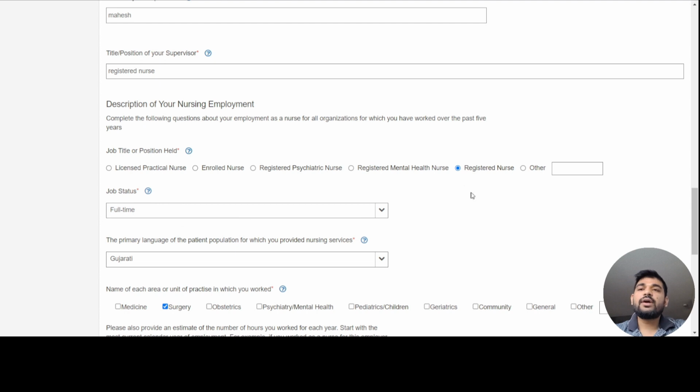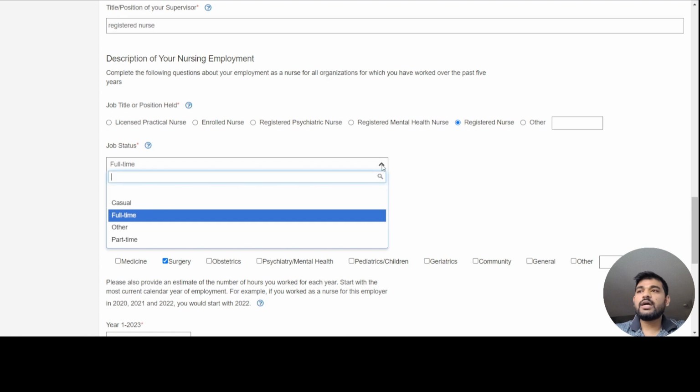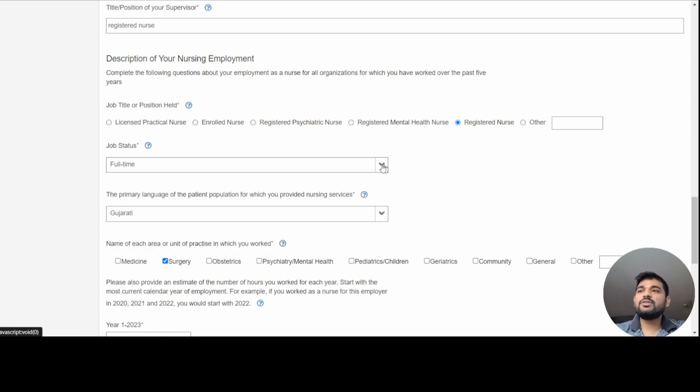So if you have worked as a registered nurse, such as in clinic, then just select here the registered nurse. But if you have worked as a clinical instructor, then you just have to pick the other and just write down here. Then after that, your job status, so it's gonna be the full-time, part-time, or the casual. So most of time it's gonna be the full-time.